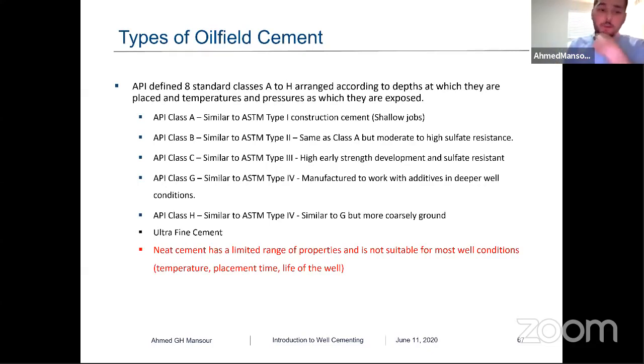So we have different types of cement. The majority of the time here in the United States, we use Class C and Class H. Every type of cement has certain criteria, and every area in the world is using a different type of cement. But here in the United States, especially in the Permian Basin, we use Class C for shallow depth.